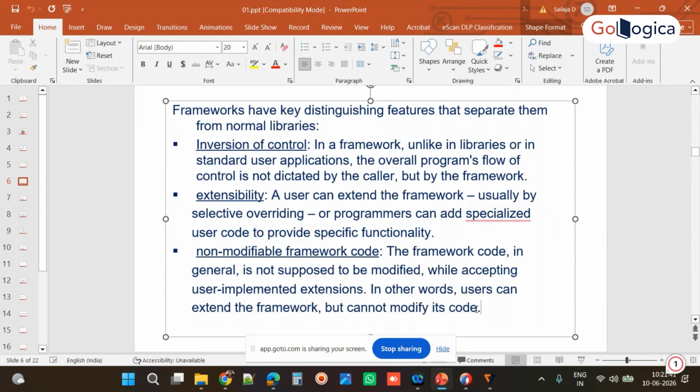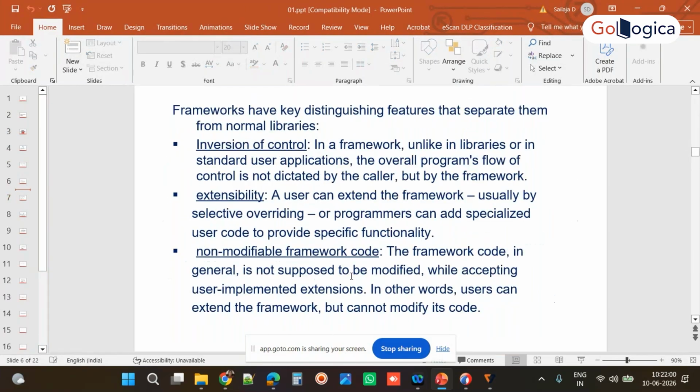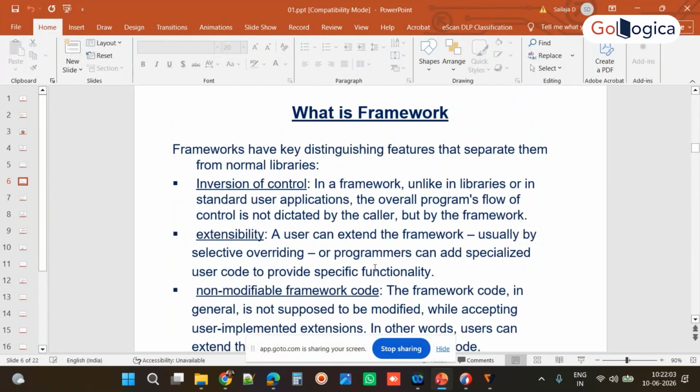Can you tell an example? Non-modifiable means the components we can change, right? We can modify the components. There are some pre-built components, so those components we can't change. These will come when I am explaining the actual components. I'll explain all these things, what is extensible and what is non-modifiable.